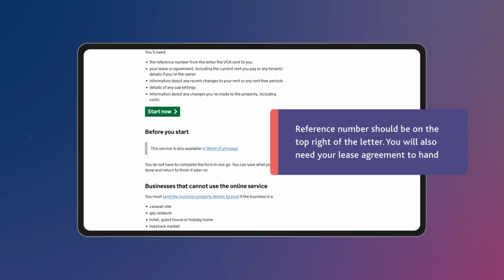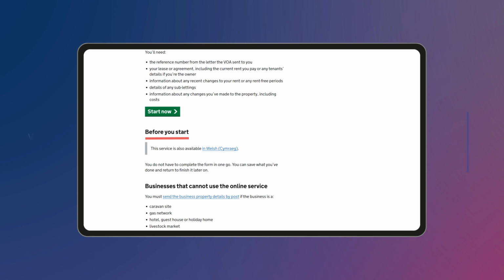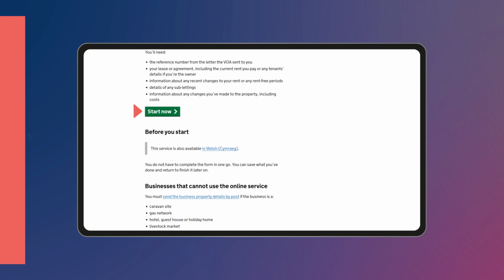Before we start, you'll need to find the reference number on the letter we've sent to you. It will be on the top right corner. You'll also need your property's lease or agreement, details of any sublettings, and information about changes you've made to the property. Pause the video now if you don't have this information to hand. Once you have these documents, click Start Now.